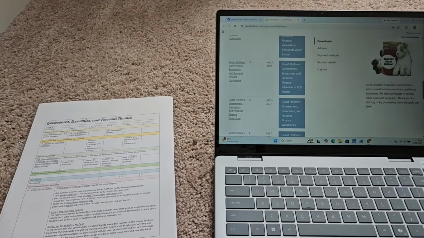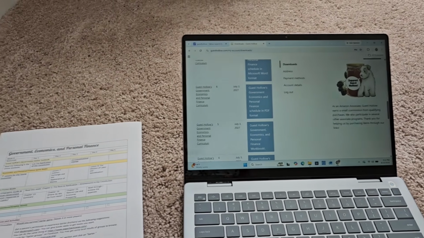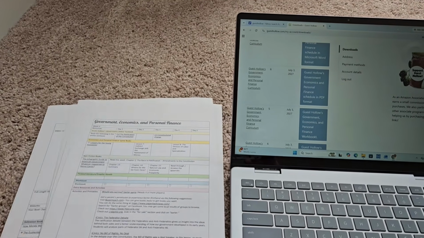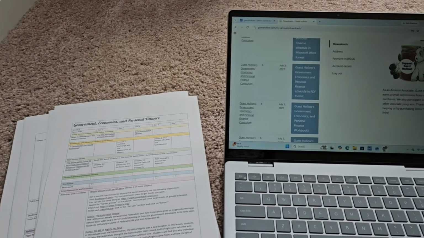So here's a closer look. I'm going to go over Guest Hollow Government and Economics that we've used this previous year. I've used it with both of my boys. One was in 10th grade, one was in 12th grade. And it was a really good year, and it actually made government kind of fun.